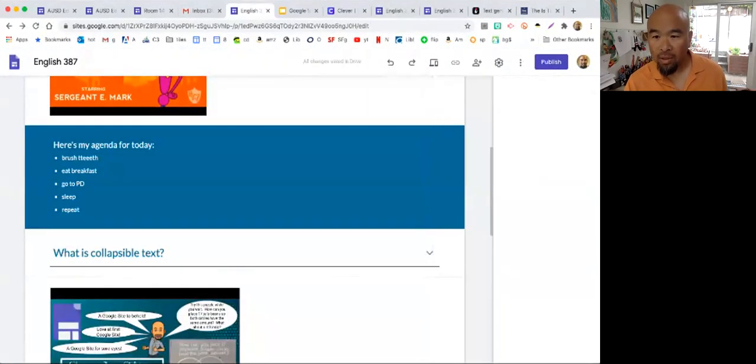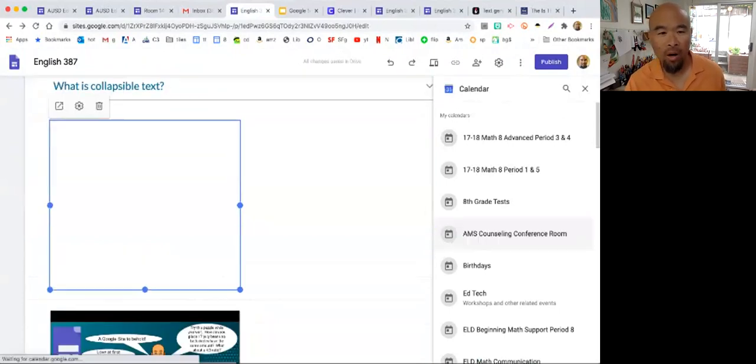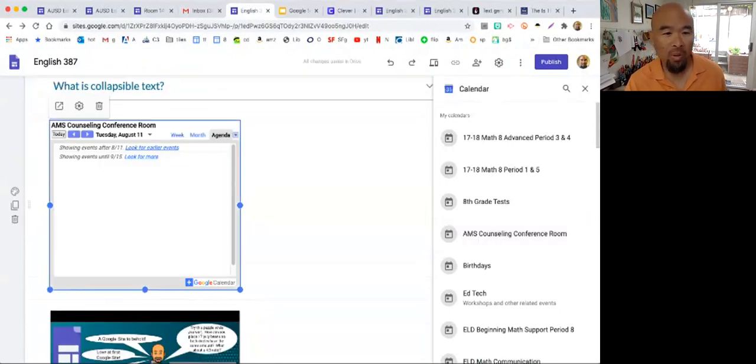Let's see, calendar. You can insert a calendar. Let's say you made a calendar of all whatever. I'm going to insert an AMS counseling room calendar on here, so if people have grammar problems and need to talk to a counselor, they can see that.